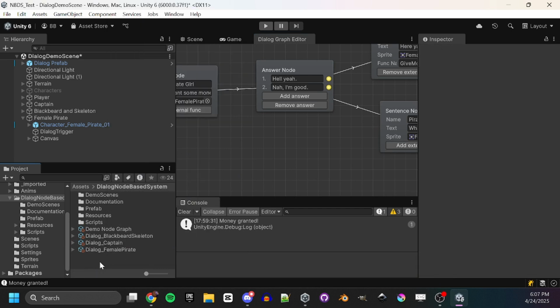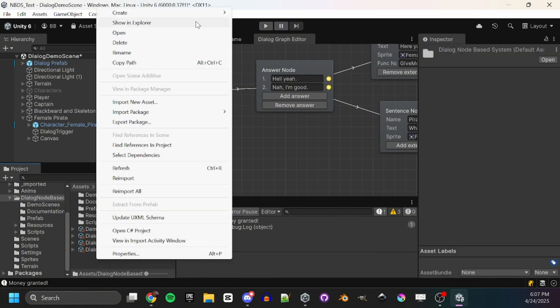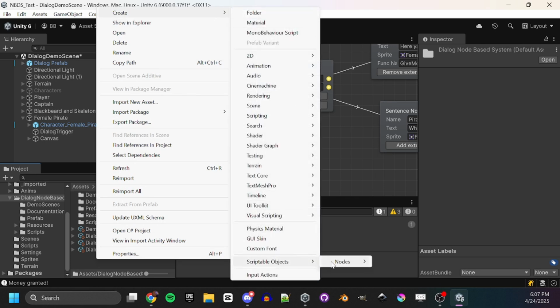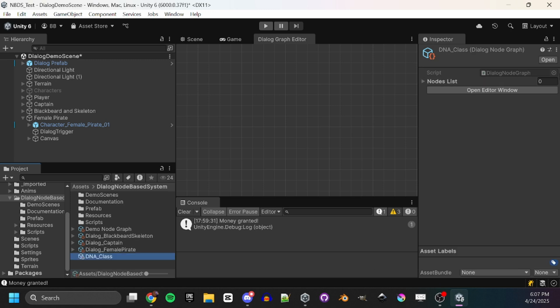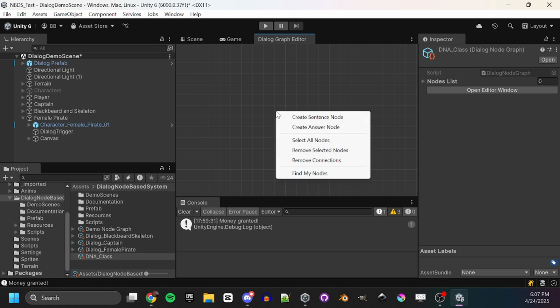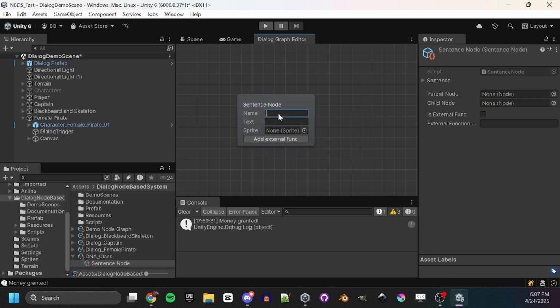But if you have this Unity package installed, the node-based dialog system, if you are in the project folder and you right-click and click Create, Scriptable Objects, Nodes, Node Graph, I can call this DNA class. When I have created it, I can click Open Editor Window for it to open here. Of course, it's empty, so you don't see much. But if I create a sentence node and say, Brian says, hello class.